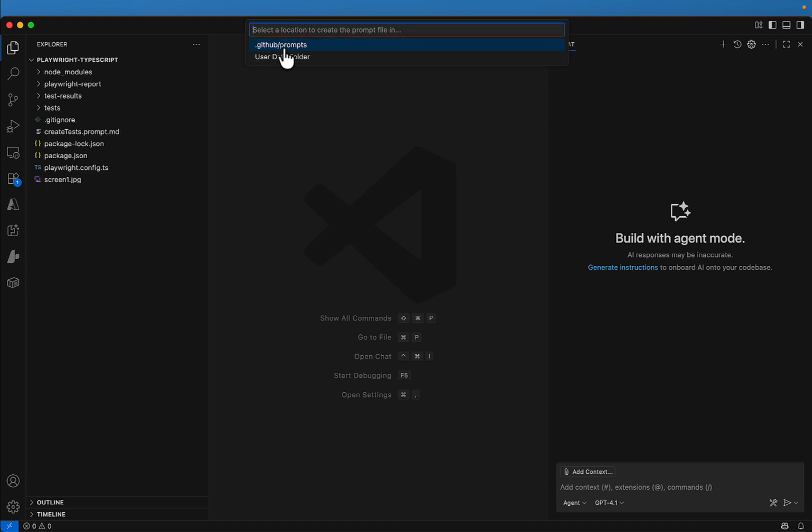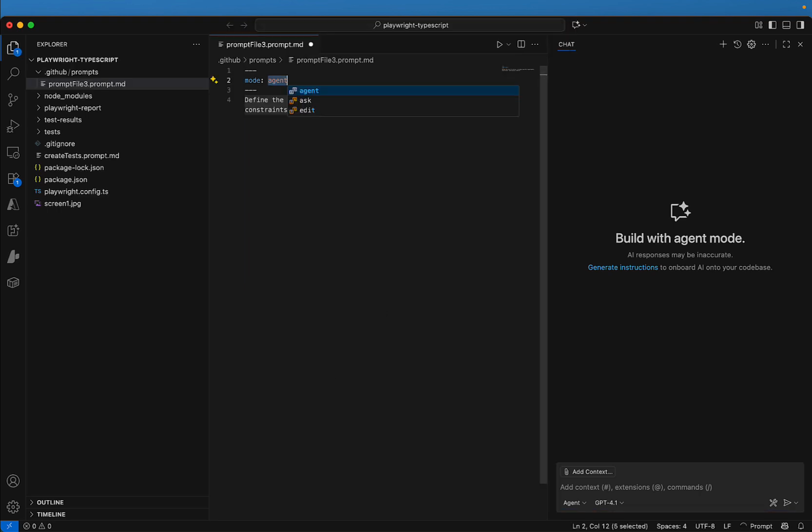Then there are two locations. One is .github prompts, which creates the prompt file in your project directory. The other is the user data folder, which is at the system level and will be available for all projects. Let me create it under .github and give the name prompt file 3. Hit enter, and you see the .github prompts folder is created in your project, and under that we have this file. We can create multiple prompt files.